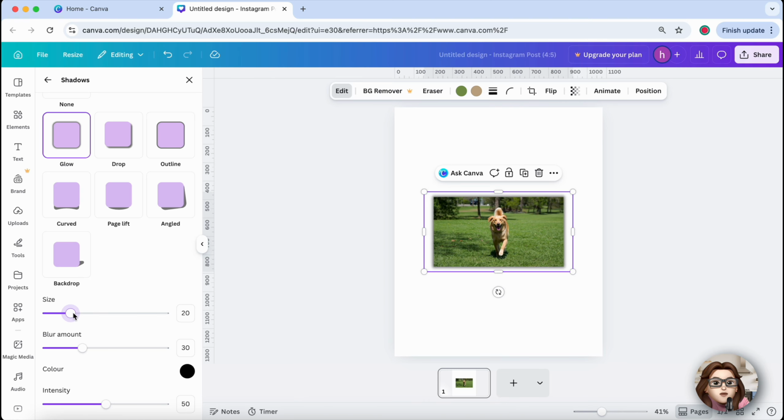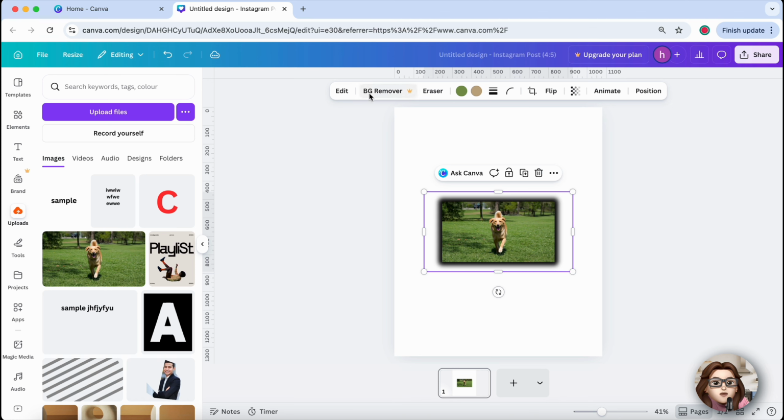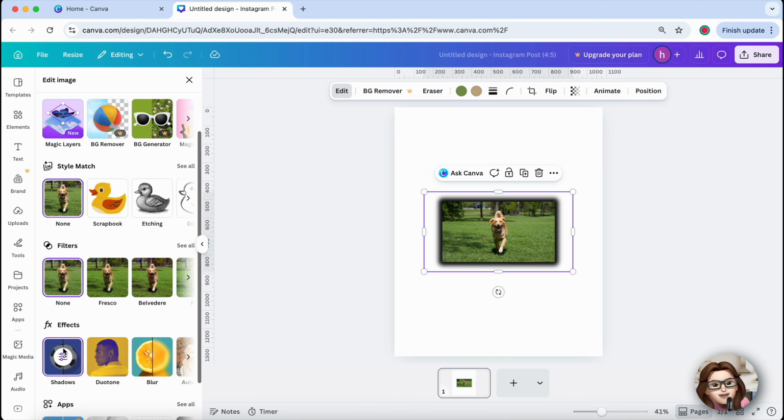Increase the size to make the glow spread around the image. Reduce the blur if you want the glow to appear sharper. Increase the intensity to make the glow brighter and more noticeable. You can also change the glow color to match your design style.